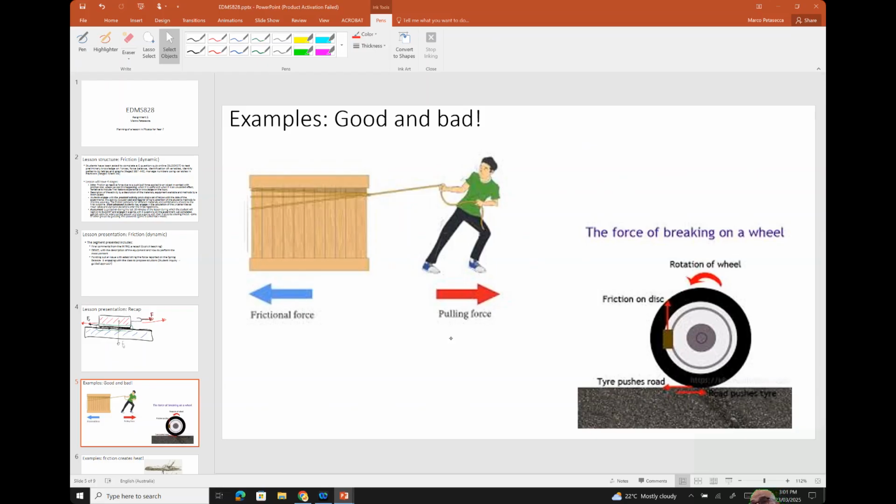But for example, if you're driving a car and you want to stop the car, you really need to have friction.